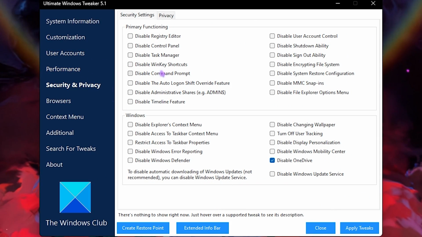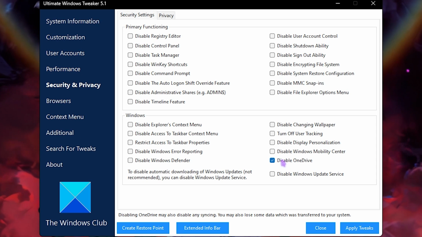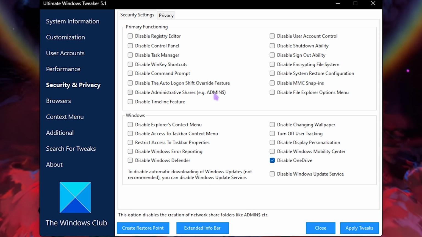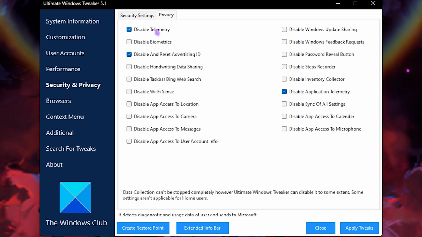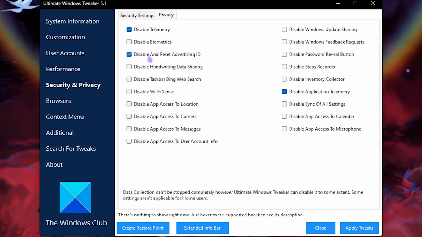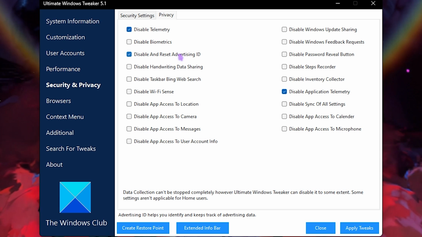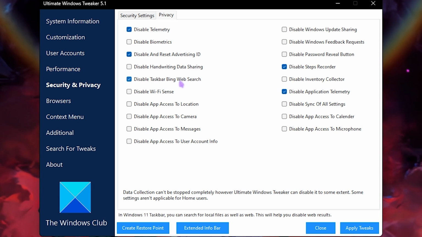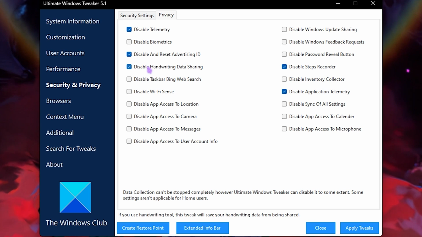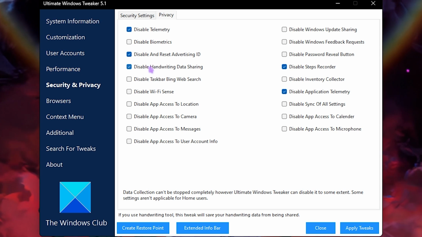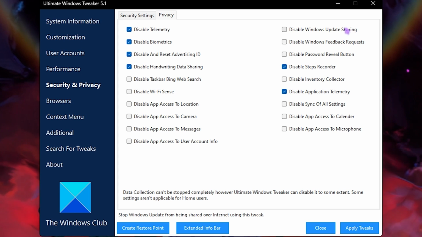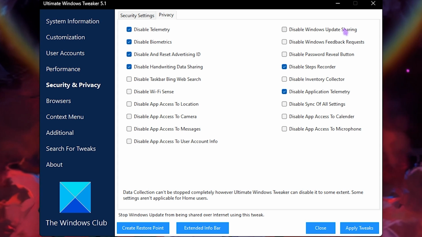Next is security and privacy. And right over here, you have to click on disable OneDrive, rest everything you can turn this thing on. It is necessary for system. In the privacy section, you have to disable telemetry. You have to disable and reset advertising ID. You have to disable steps recorder, disable taskbar Bing web search, disable handwriting data sharing. And if you do not have biometrics on your PC, I would recommend you guys to disable biometrics as well. Also, disable Windows update sharing.